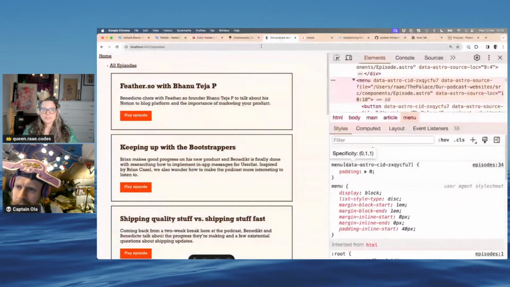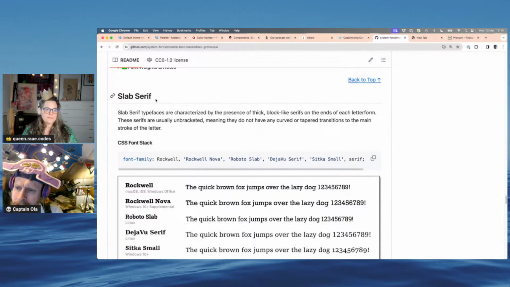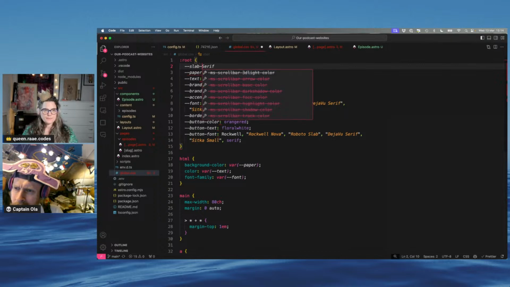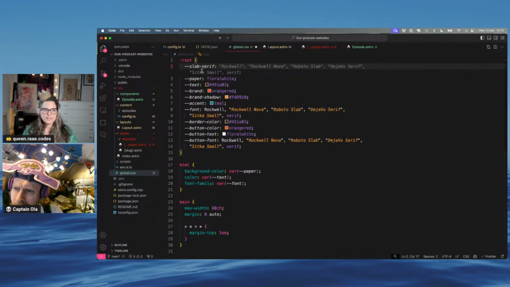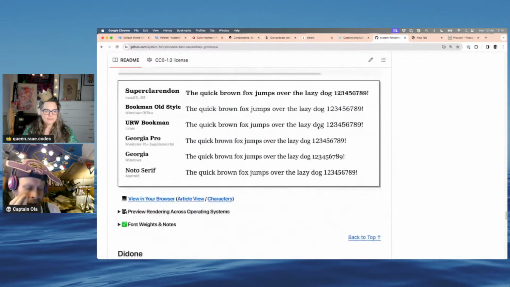What did they call this system font? This was the slab serif. So I'm gonna call it the slab serif. And then I think we should get one that could look good with that.